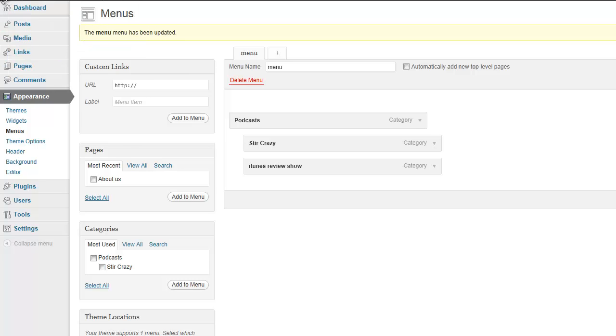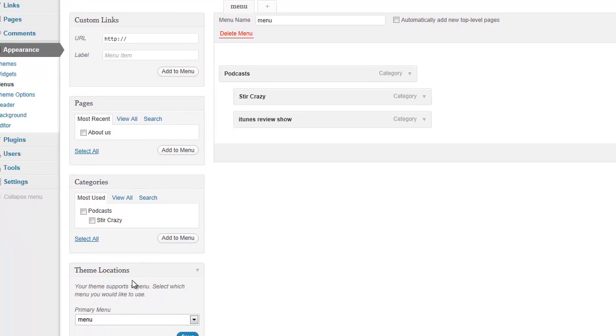down towards the bottom, down here, theme locations. So your theme supports one menu. So if you're using this basic one, that's what's different about this than some of the custom ones have. You can have multiple menus. So you do have to change to the menu you've created, and that's why it wasn't showing up on the front.